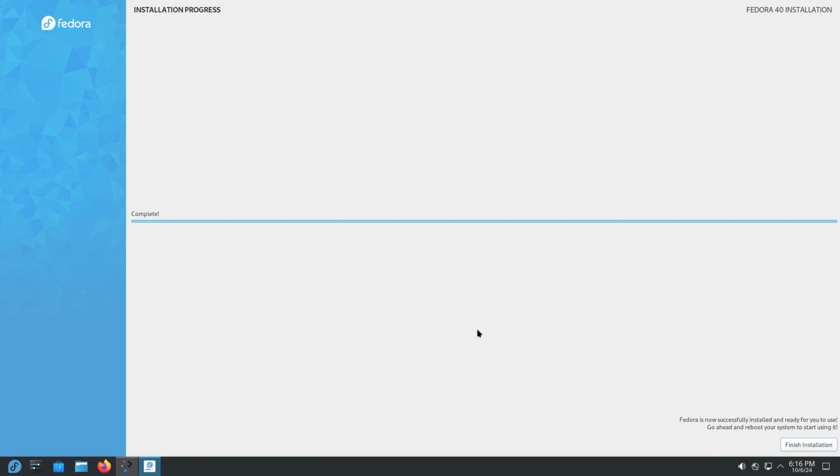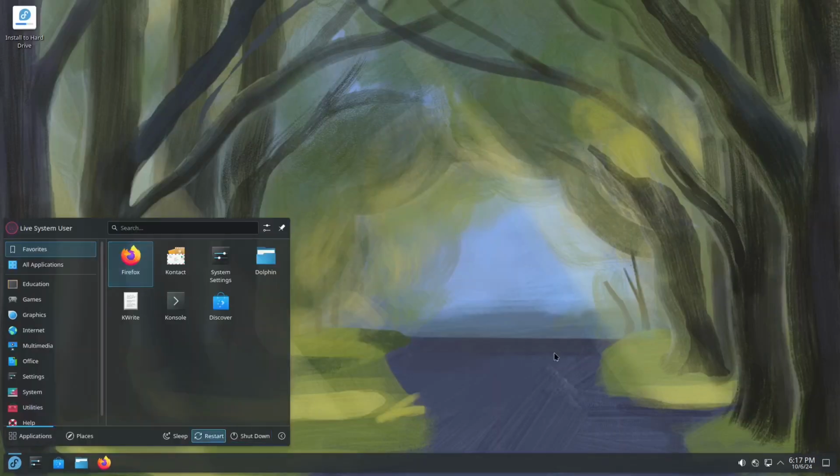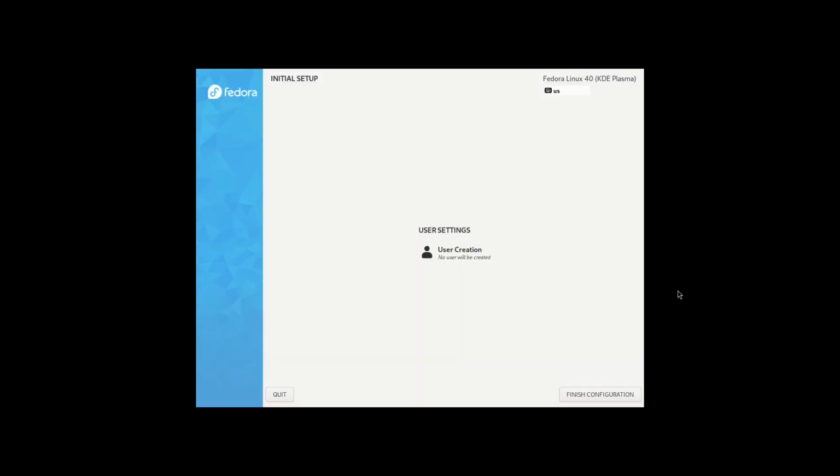Alright, so it is now successfully installed right here and ready to use for our operating system. Let's go ahead and reboot our system to use fully installed Fedora 40 KDE. So let's try to finish this installation. Let's try to reboot. Okay, so Fedora Linux 40 KDE Plasma.